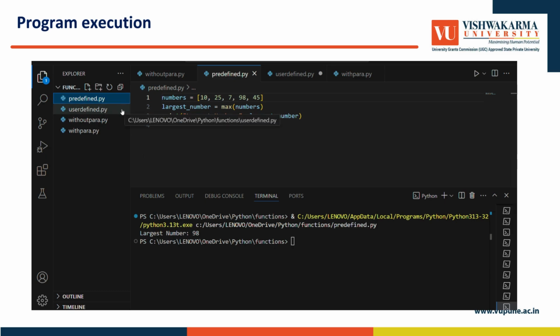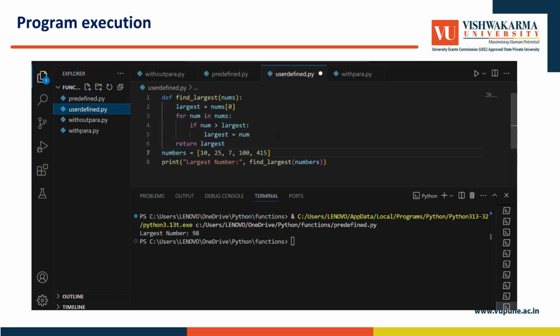Let's go to the second program for the user defined function. Here you can see def find_largest_number. It defines a function named find_largest that takes a list, numbers, as input. Second, we are initializing the largest number: largest_number is equal to 0. That means we start by assuming that the first number in the list, num[0], is the largest.